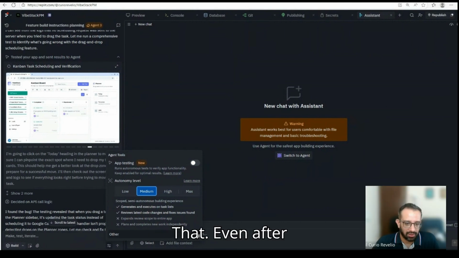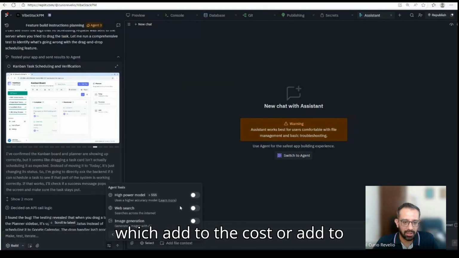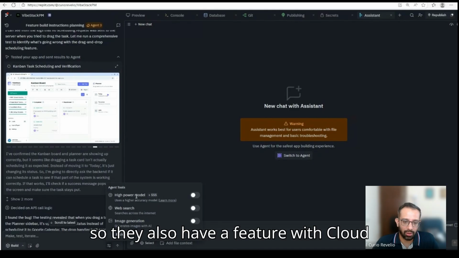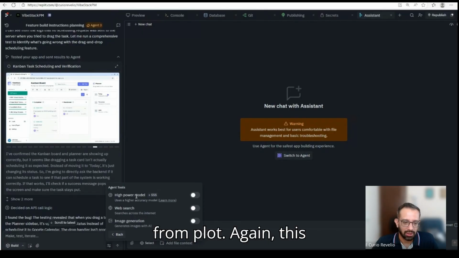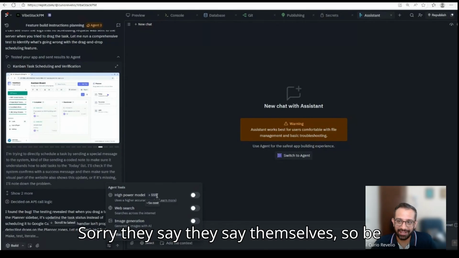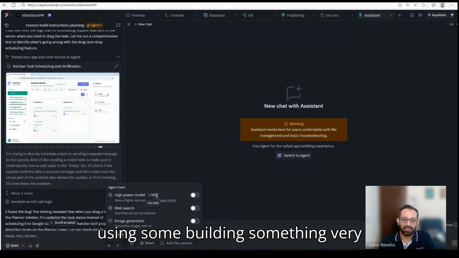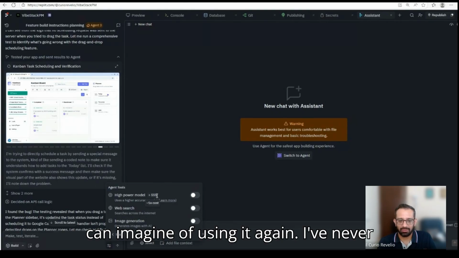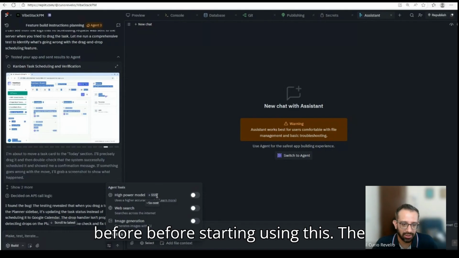Correct. Even after this, there are 3 more features, right, which add to the cost or add to the capabilities. One is high power models. So they also have a feature with Claude Opus 4, which is the most powerful model from Claude. Again, this is 5 times more expensive. They say it themselves. So be very careful while using it. If you're building something very complex, that is the only use case I can imagine of using it. Again, I have never used it because I try to plan everything before starting.